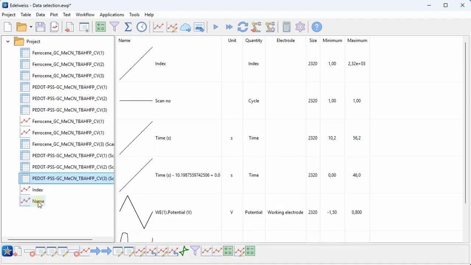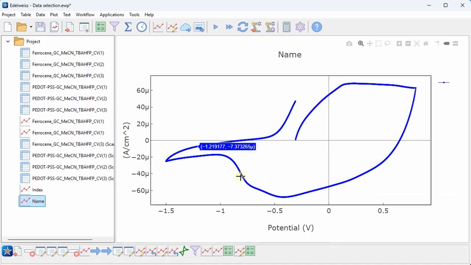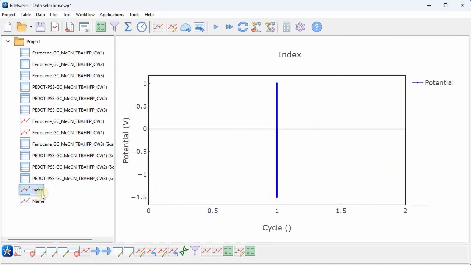And if we now look at the plot selected by name, we can see that this still works as before, because we still have the data series with the same name, so nothing has really changed. But if we look at the plot selected by index, now there is something weird going on here. We are plotting the potential versus the cycle instead.